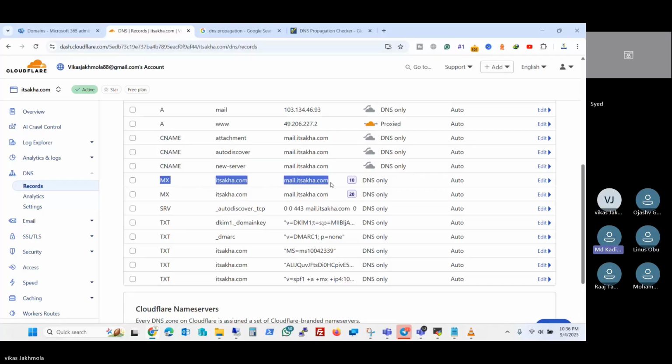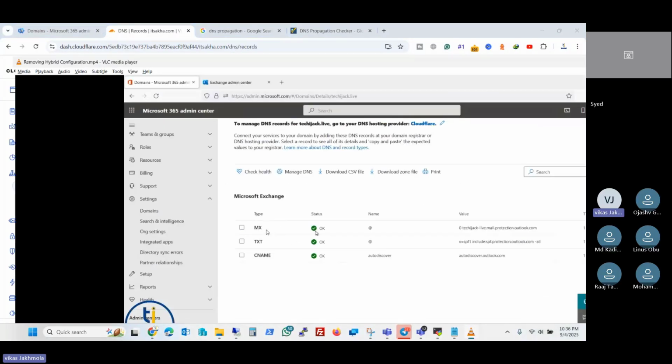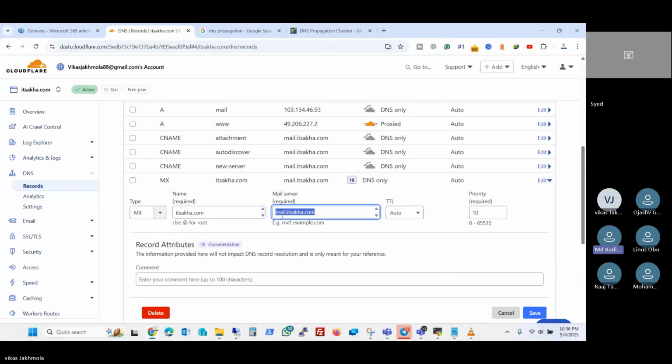So let's suppose now we have migrated and we are planning to change to Exchange Online. What will you do? You will delete this record or just overwrite it? For example, we move over all the users to Office 365. Now you can edit this. The domain is the same, and copy it from here. We need to copy this MX record here and paste it here.